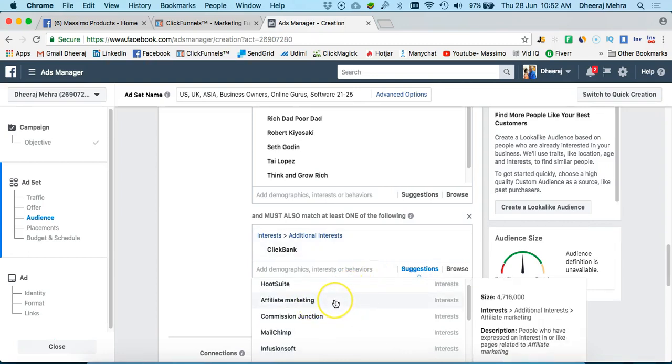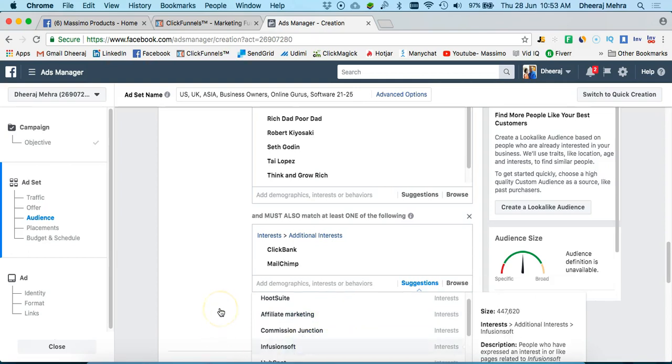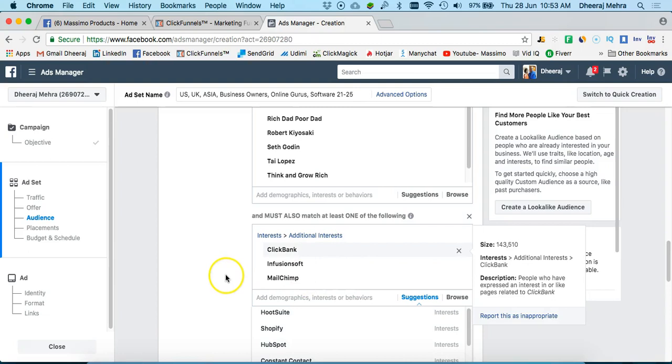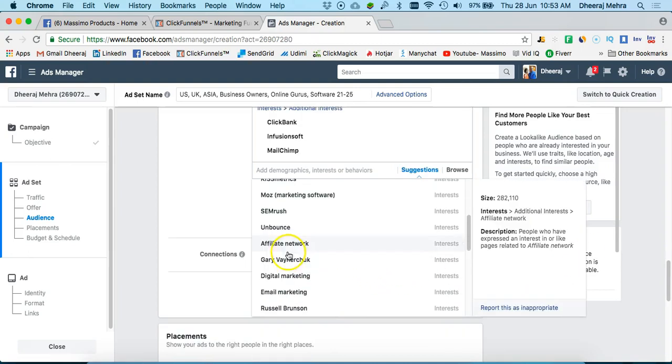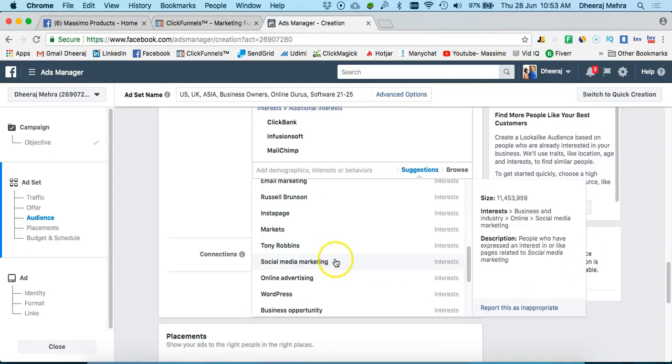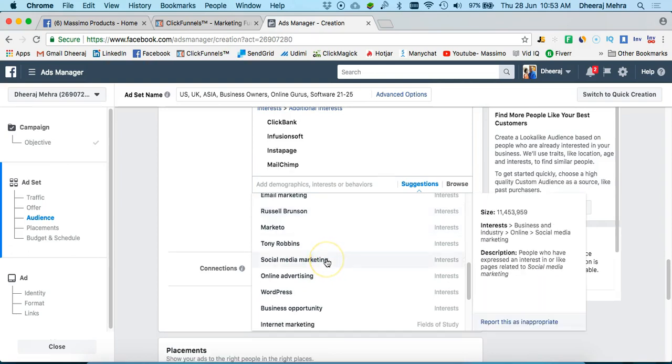Maybe I also want MailChimp, Infusionsoft. These are the softwares which people normally use. So I want to have the audience which knows something or who have shown interest in these areas. It could be, let's look at other ones, say maybe Instapage, or somebody who wants to know about social media marketing could be another area. WordPress could be another interesting one.